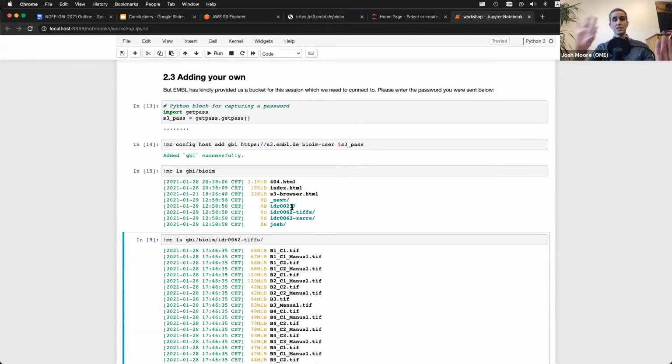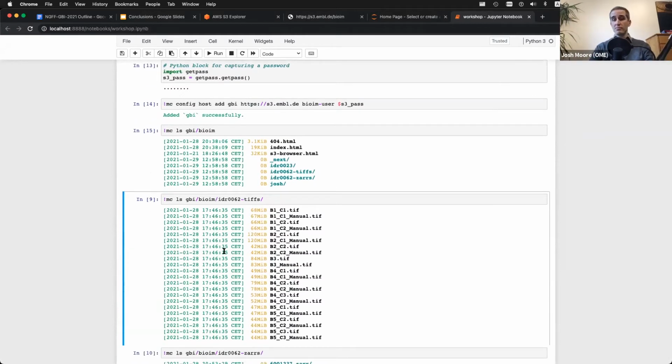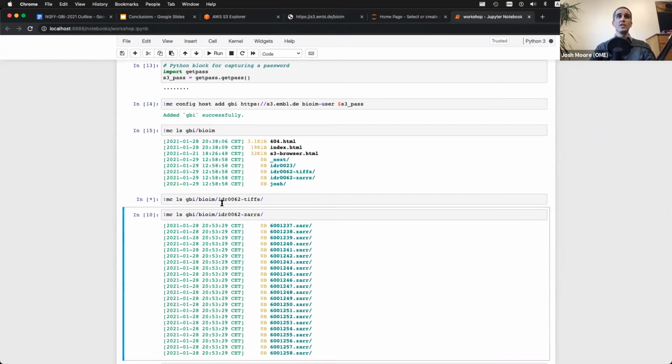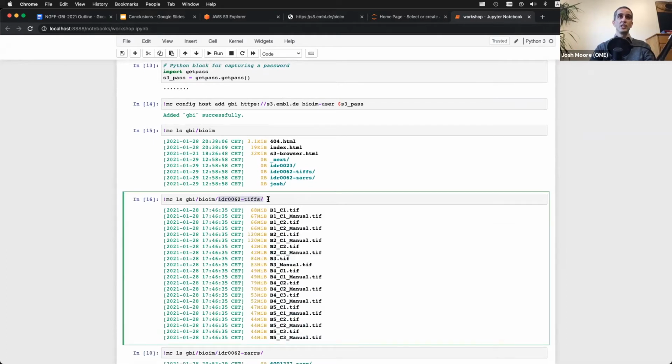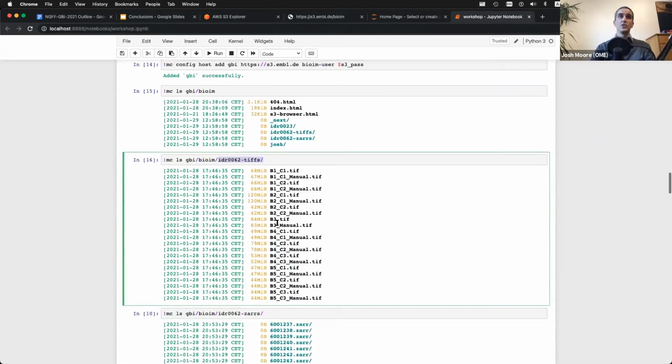So now we can do the same thing that we did with the HTML. I've prepared various data files if anyone wants to access them. The bigger ones are under the IDR62 TIFFs subdirectory. You can see them there and you see their sizes. The largest are about 120 megabytes. It's nothing too terribly large.